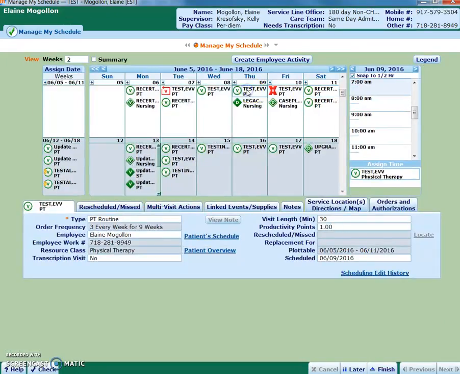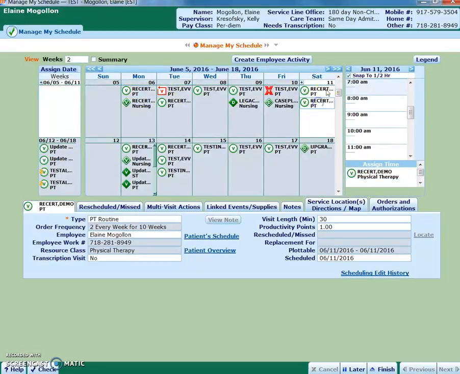So 8/9 is here. So now you can see that these visits only are good for the first half of the week. Now these visits are only good for the second part of the week. So you have double visits for every week when the patient recerts. So you just need to get rid of the visits that you don't need in order to meet the actual frequency of twice a week.